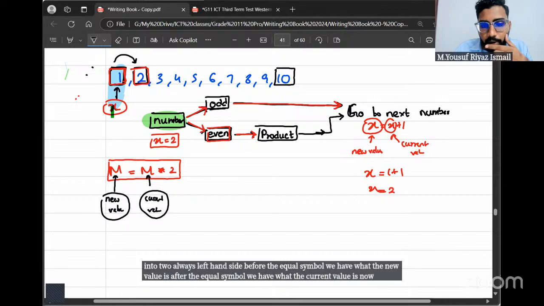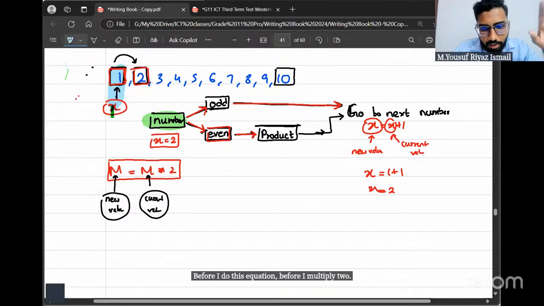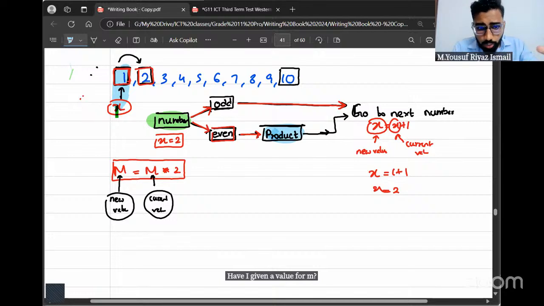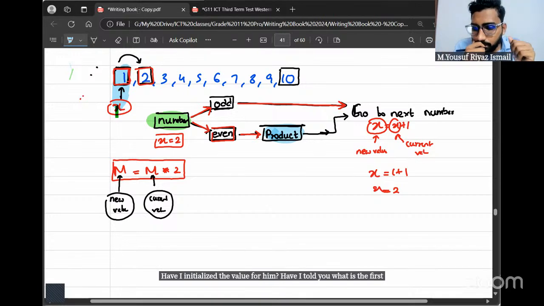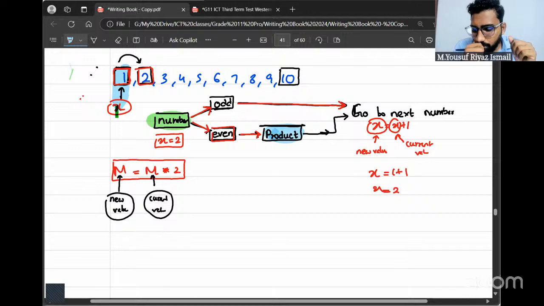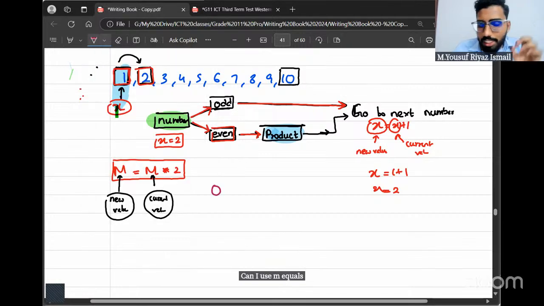Now, before I do this equation, before I multiply by 2, as per the data I have given you, have I given a value for m? Have I initialized the value for m? Have I told you what the first value of m is? No. Practically, tell me, can I use m equals 0? If I use m equals 0, will this program give me the correct answer?